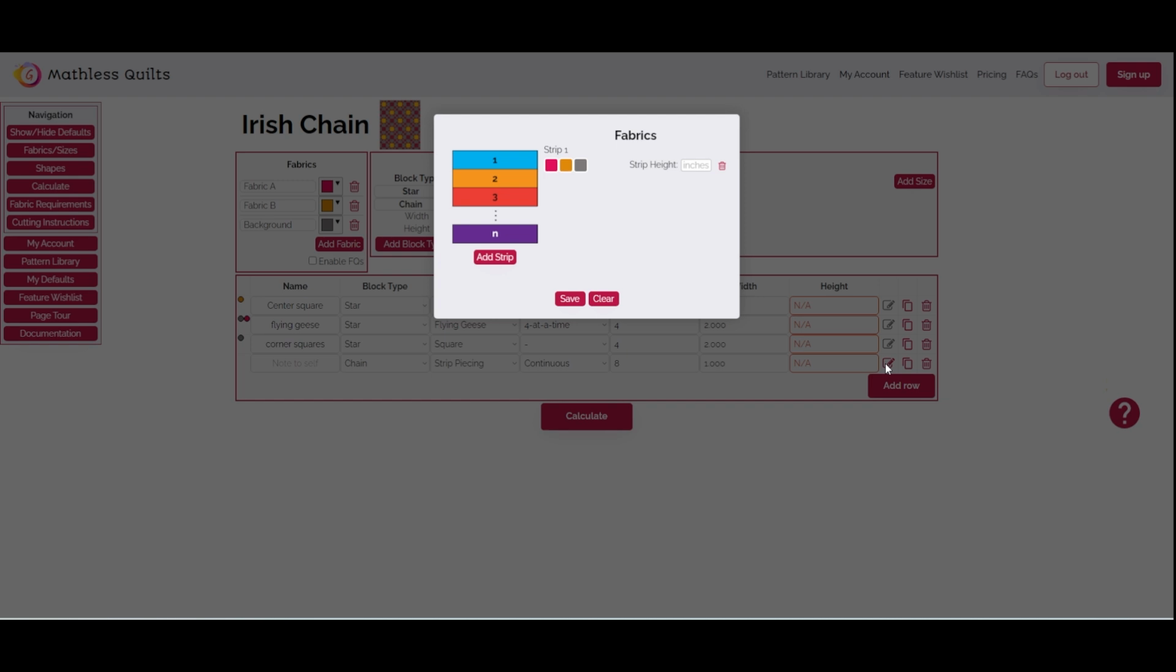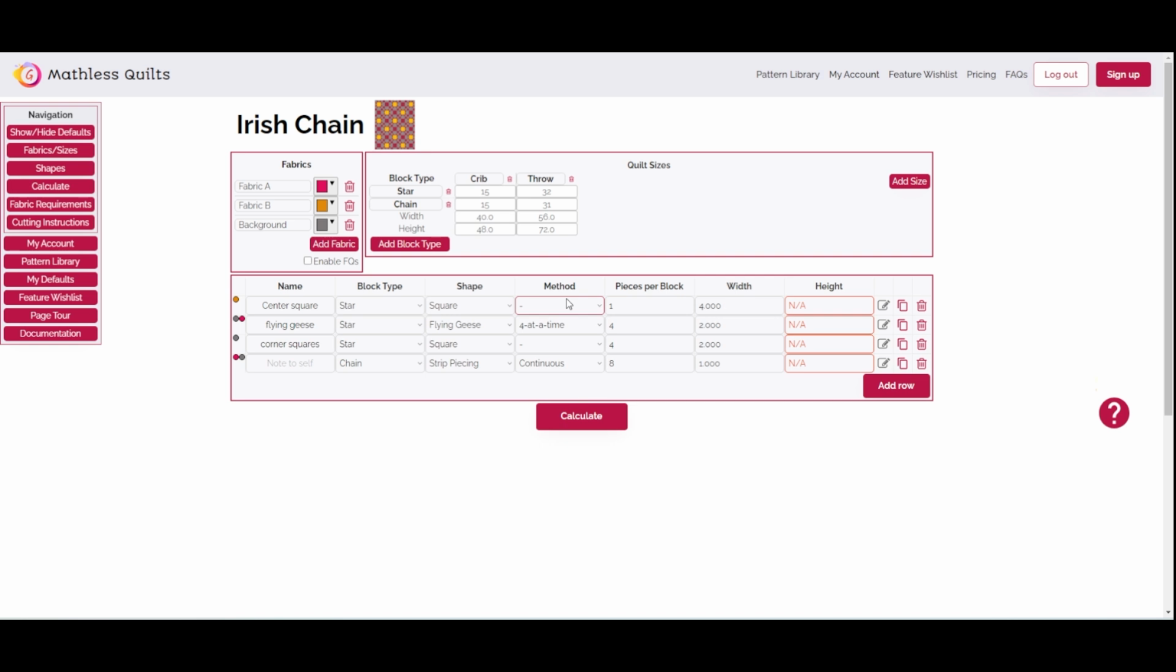Here we can add as many strips as are in our strip unit, and we can also specify the strip heights, the width of the strips that you're sewing together to create your strip set. For the 4 patches, I'm going to need 2 strips, so I'll add a second strip here. Each strip height is going to be 1 inch. One of those strips will be pink and the other one will be gray, so I'll select those colors here. Now that I have all that information entered, I can go ahead and click Save. So those are the strip units for my 4 patches.